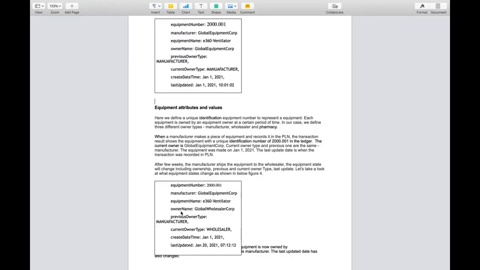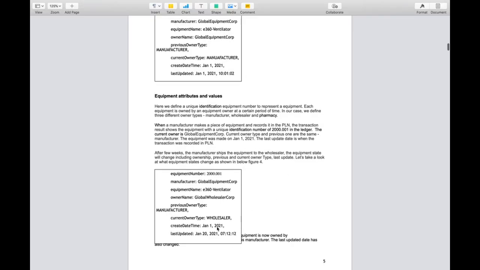But the owner name, the previous owner name and the current owner name change. As you can see here, the previous owner name in the previous asset snapshot is manufacturer. Here the previous owner is manufacturer, and the current owner was also manufacturer because the manufacturer had not initiated the transaction. Now the manufacturer has initiated the transaction, and he has supplied that particular equipment to the next stage, which is wholesaler.